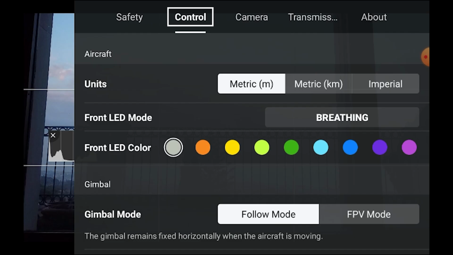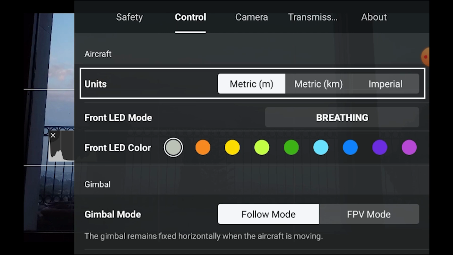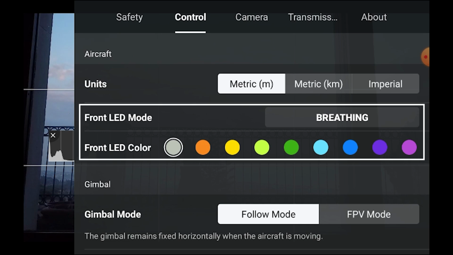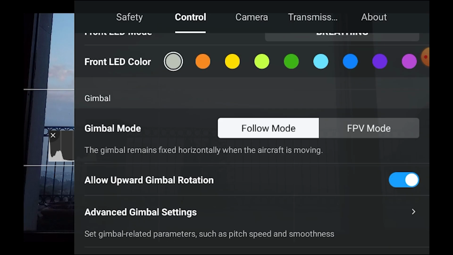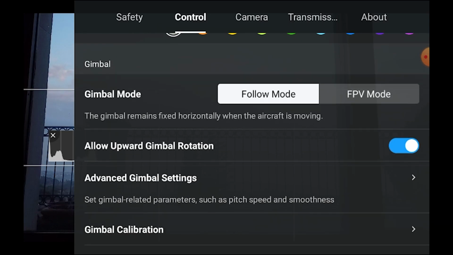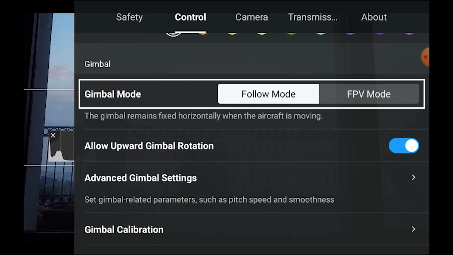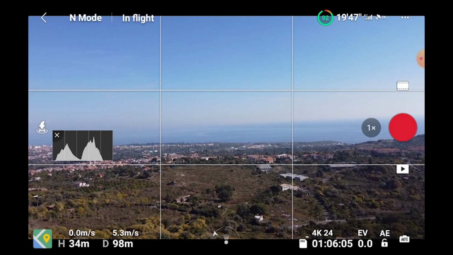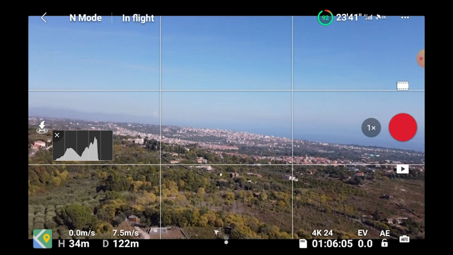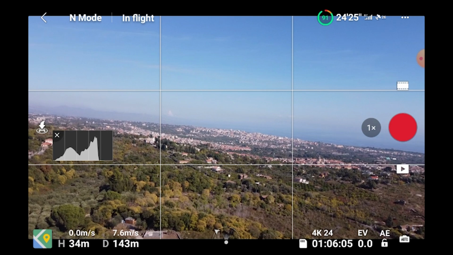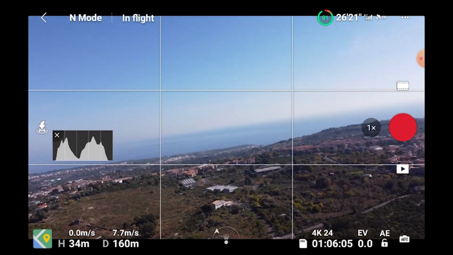In the tab Control, you can set the unit used throughout the app, in metric or imperial. Then we have two tabs for the appearance of the front LED. Scrolling down, we have several tabs concerning the gimbal behavior. When filming, the default mode is follow, where the camera will be maintained always in horizontal position. In FPV mode, the camera will follow the leaning movement of the aircraft when turning, giving the impression of being in the cockpit of a small airplane.